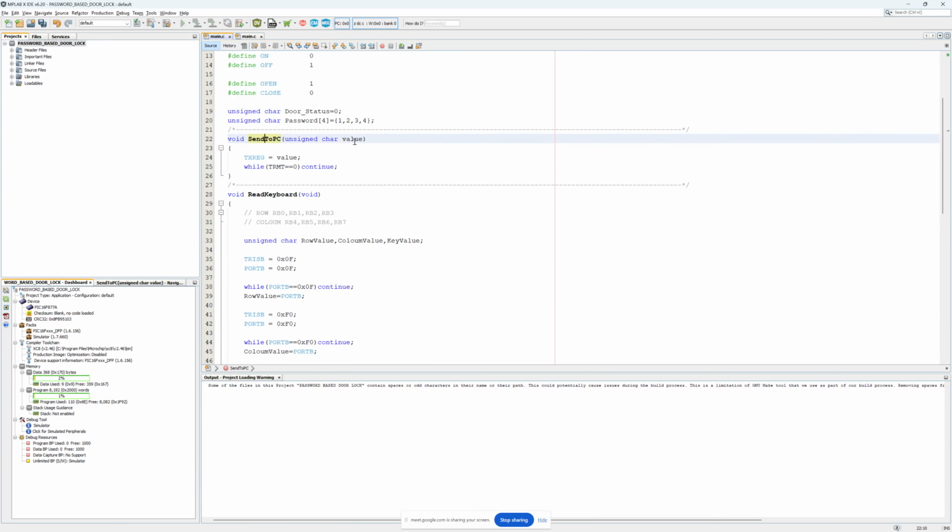Send it to PC is a function which can receive one character, and that character will be loaded to the TXREG register. By doing this, the TXREG register will get one value. Upon getting a value on a configured serial port, it will start transmitting the characters one by one. Then after transmitting the characters, the internal register TRMT will be set to 1.